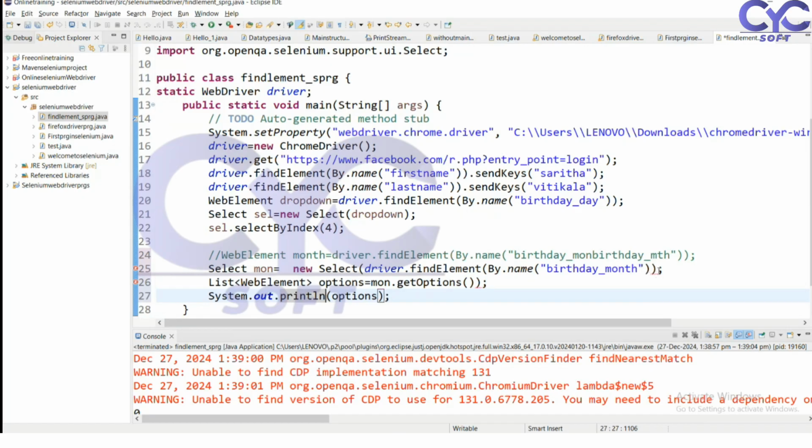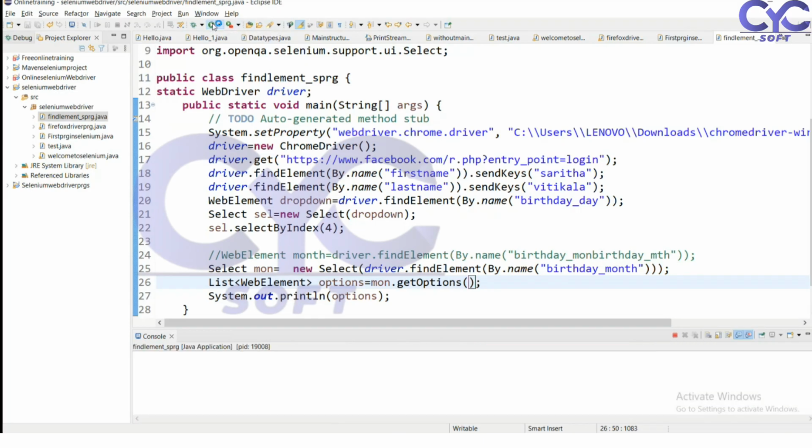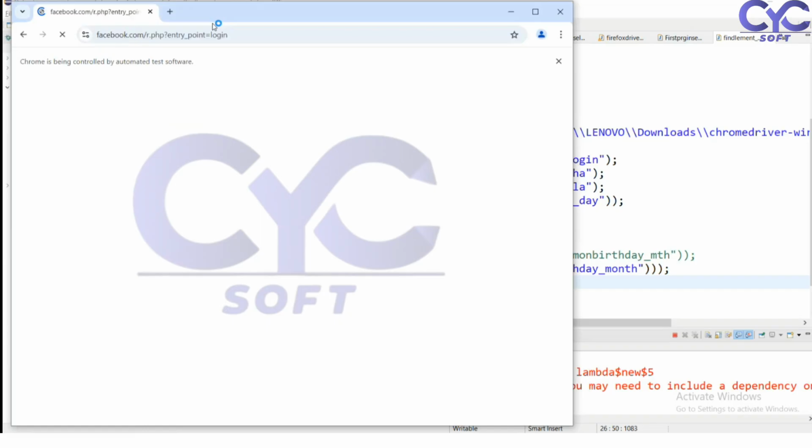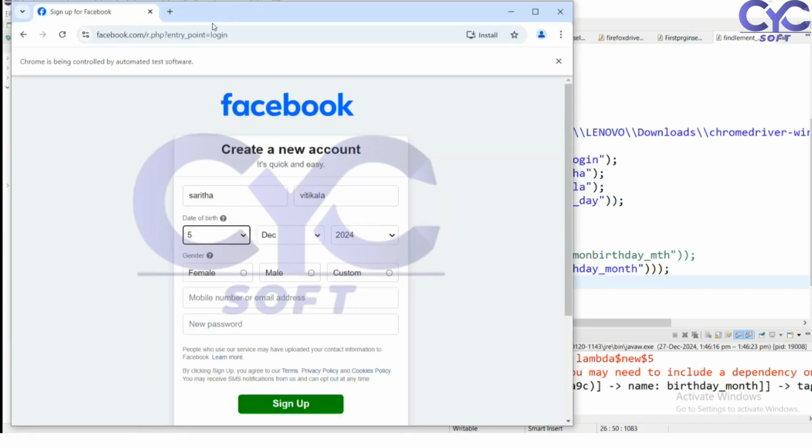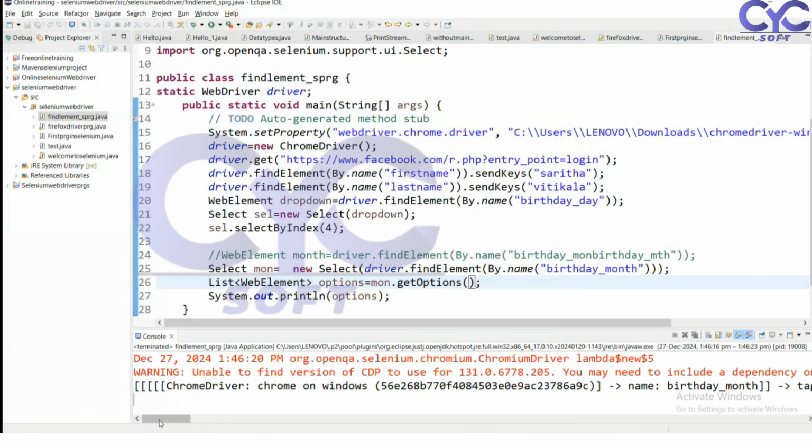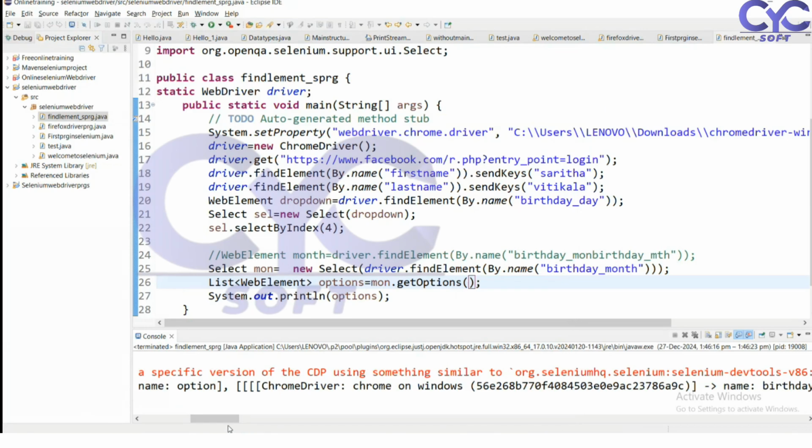There is one more thing I have to close here. No need to close it here. These are silly mistakes I have made. Now I will see whether it is running or not. See, here I am not getting the values. There are 12 values. I'm getting all these 12 values, but here I'm not able to get all the options.